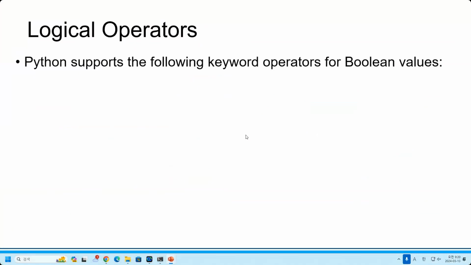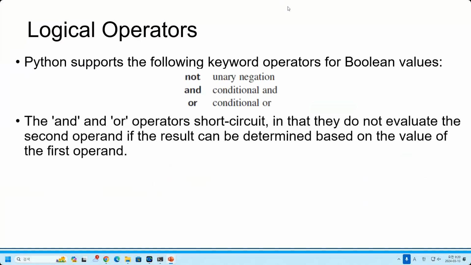Okay, for the logical operators, Python supports the following keywords for Boolean values. We have 3 kinds of logical operators. First is not, and then and, and then or. I think it is a part of the mathematical operation. I have, let's say, p, and I have another variable q. So if p is true and q is true, we have this symbol ∧ to represent and, and then we have the symbol ∨ for or.